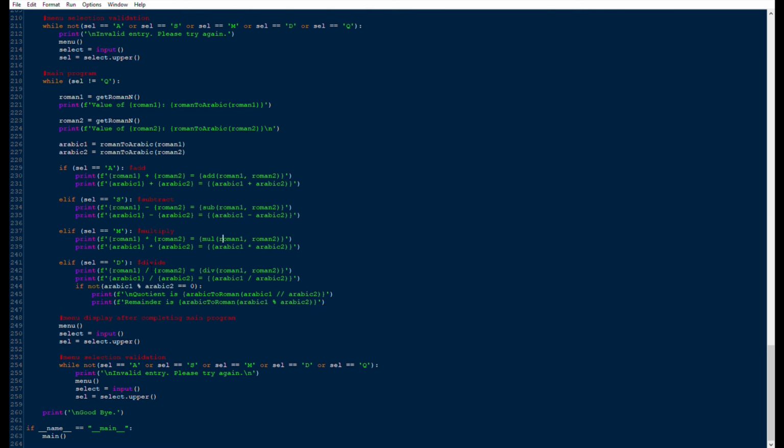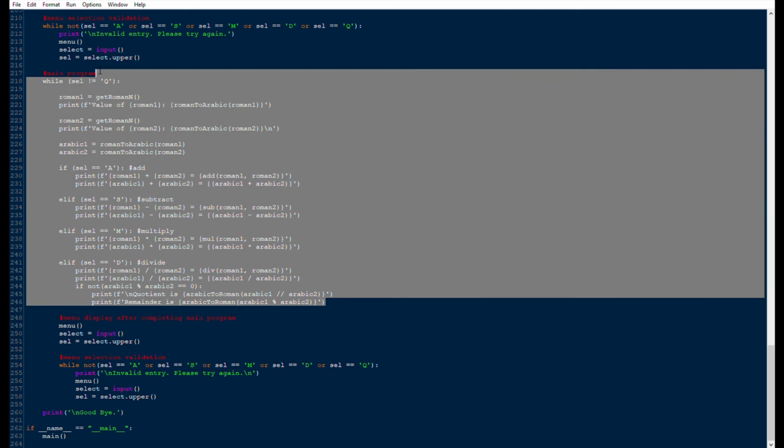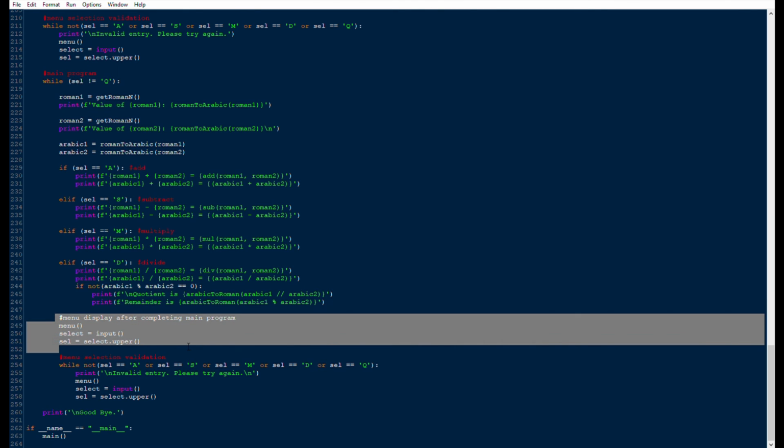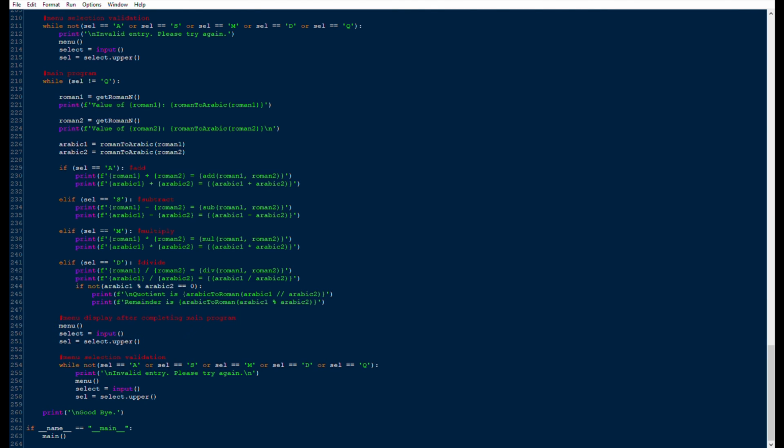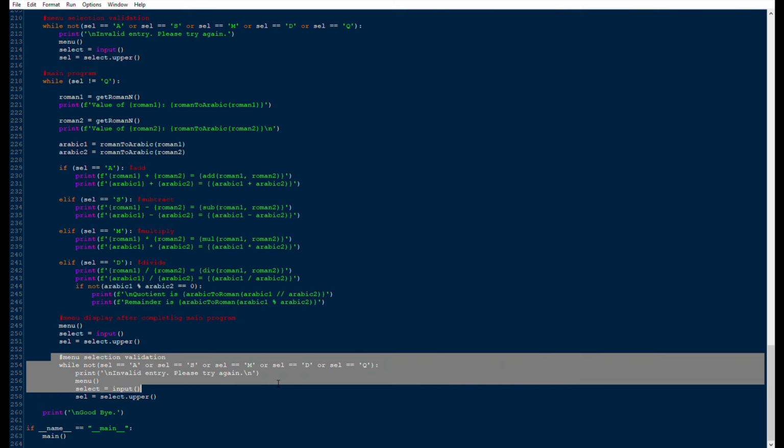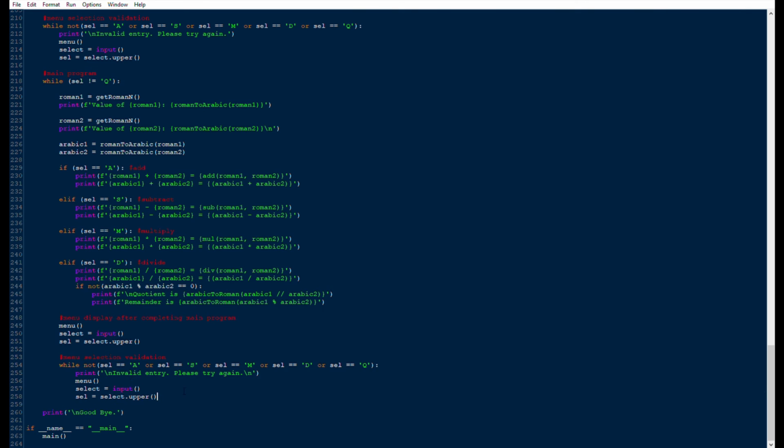Division is a little bit different because if there is a remainder, it's going to print out what the quotient is as well as what the remainder is. And then after all that's done, it's going to prompt them again for another selection. And this is another validation of whether their selection is valid. And if they press Q, that means we hop out of this whole loop and we say goodbye.